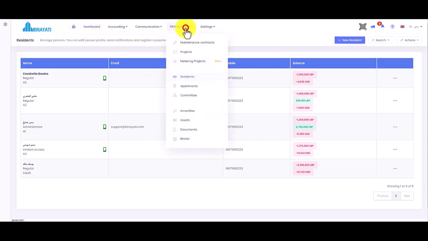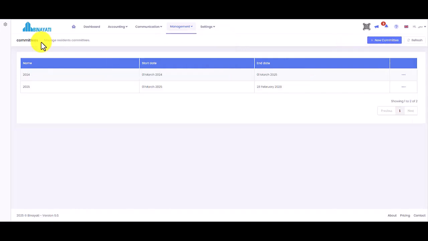For governance, the committee feature keeps everything transparent and organized. You can see exactly when each committee's term starts and ends. No more confusion about who's in charge or when elections should be held. Everything is clearly recorded and easy to reference at any time.